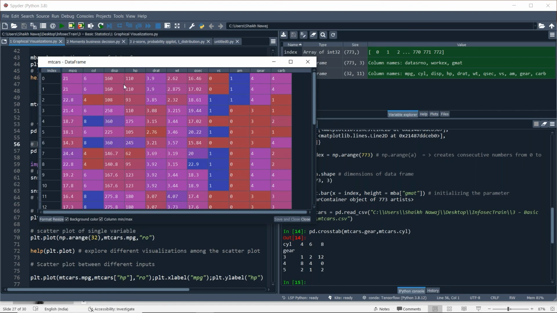In our data we find a cross table of the observations. A car which has 3 gears and 4 cylinders: there is only one such car here. Then we have two cars in our data set with 3 gears and 6 cylinders. Likewise, we calculated this cross table.